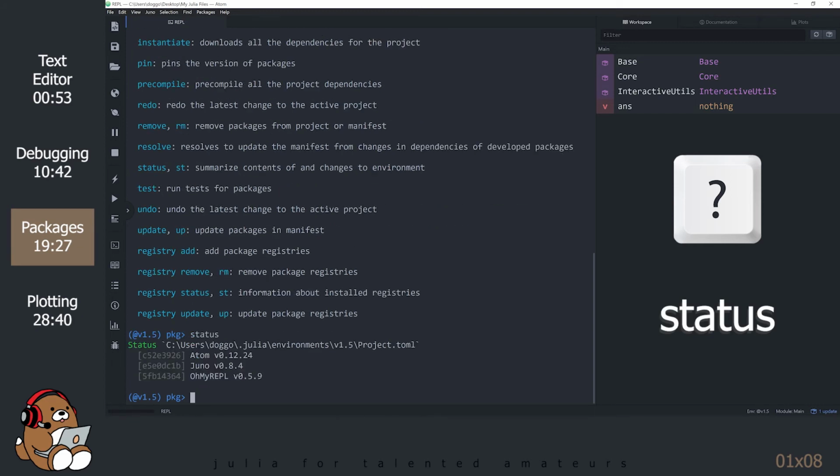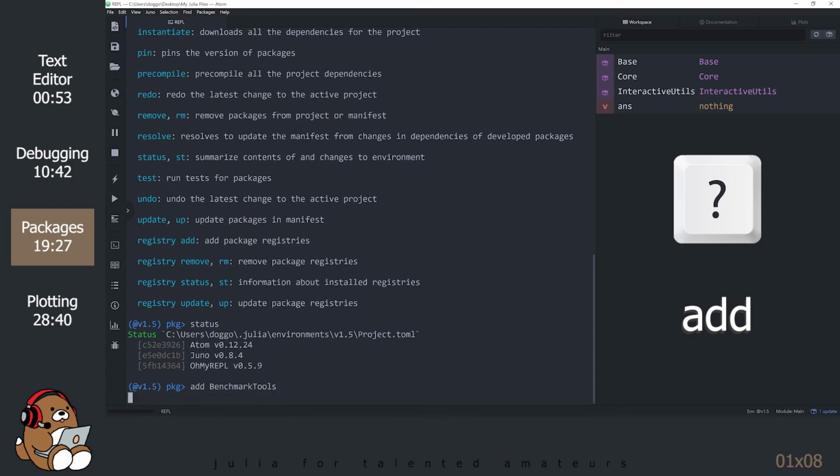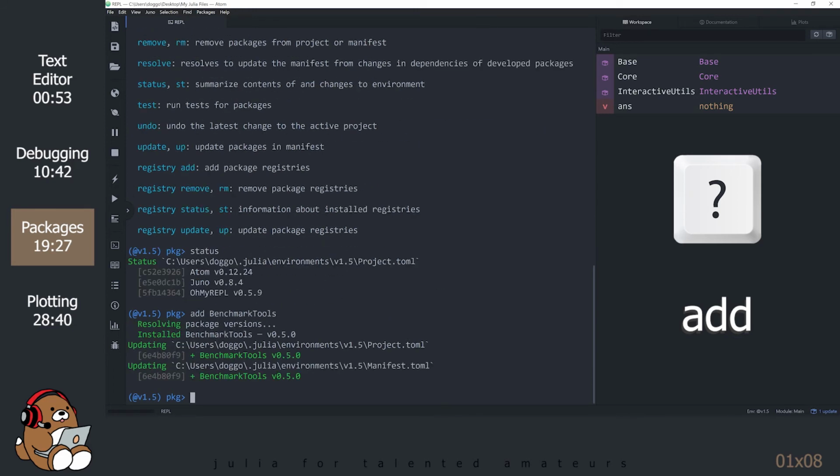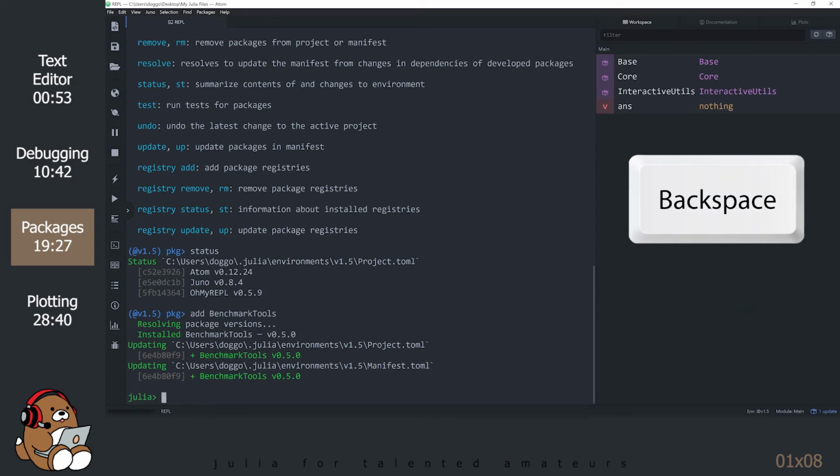To add a package from the package REPL, simply type in add without the pkg, followed by the package name, without parentheses and without quotation marks. To exit the package REPL and return to the Julia REPL, simply use the backspace key.